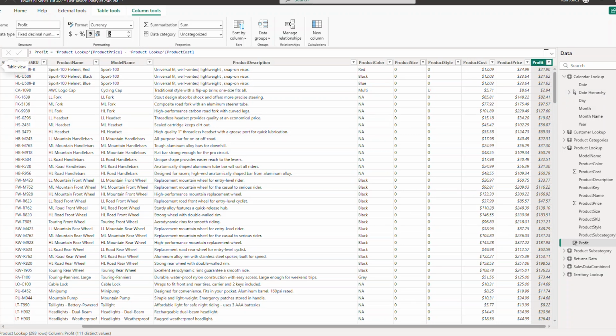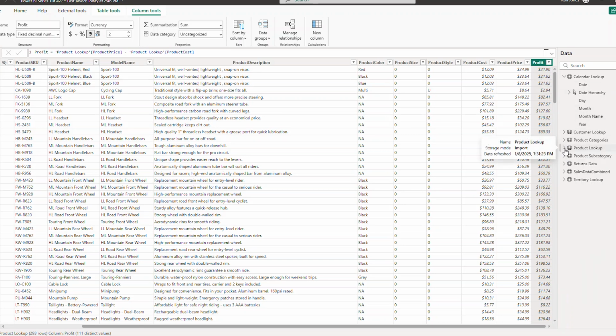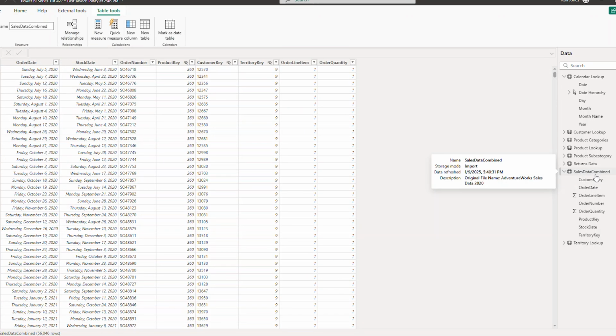And now I'm going to actually keep it on table view so I can show you when we create this measure next, it's not going to populate an extra column or anything. So I'm going to collapse this product lookup, and this next one, we're going to be in this sales data combined. This is where we're going to create our measure. And so our measure, what we want to do is get the total sales. So to make that happen, I'm going to go ahead and start by selecting the sales data combined table.